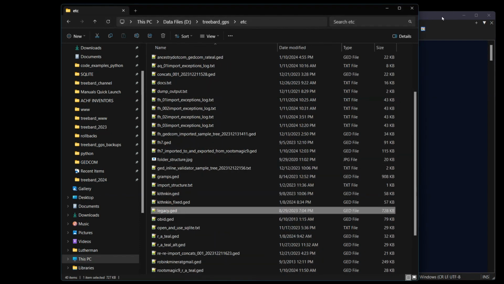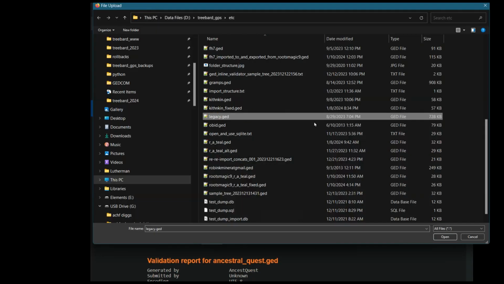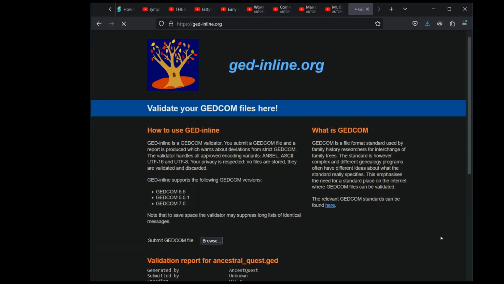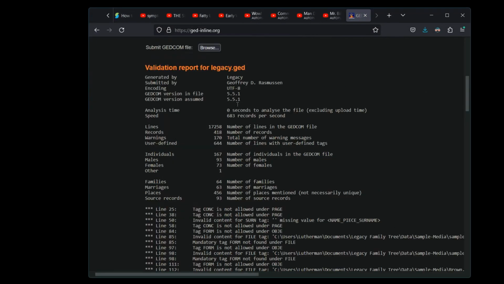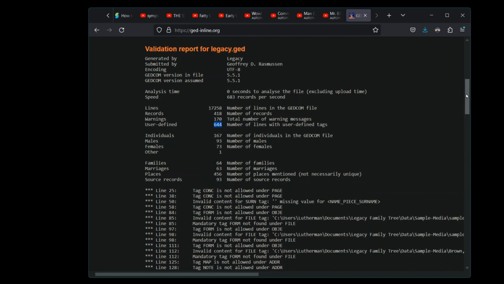Let's start with Legacy. All right, we're going to use the validator. Choose your file, open, and that's all you have to do. When this changes to Legacy, it's done. It's done, okay? It's going to tell you some stuff that we're not worried about. It tells you the version and the character set or encoding or whatever it's called. I wish I understood that better. It's going to give you some statistics. How many user-defined tags out of 17,000 lines in the GEDCOM file? There's 644 custom tags.